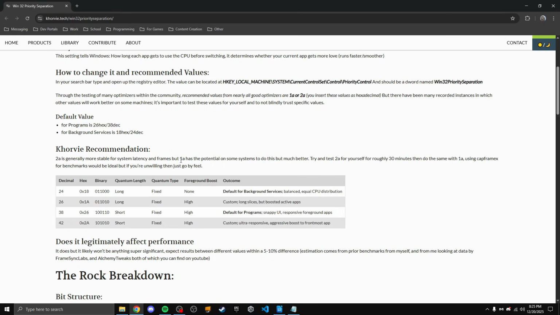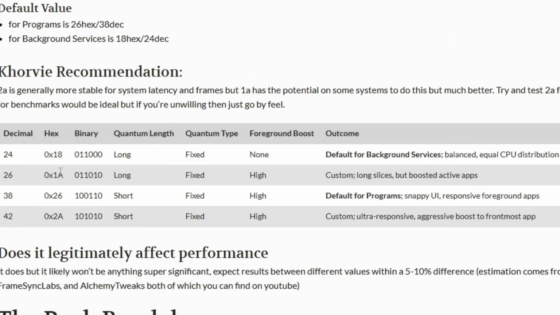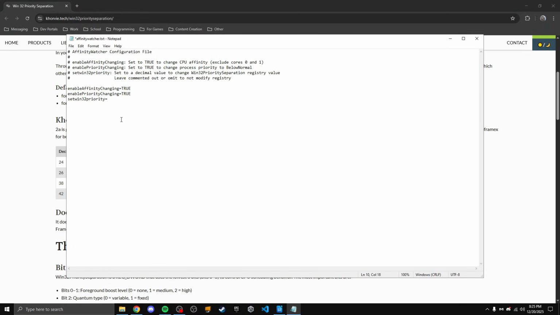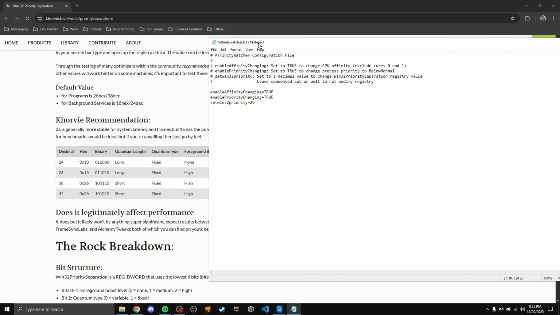I tried this. 1A was more stable for me, but remember, it's on a per computer basis, so don't just go with 1A because I'm using it. But if we look on this thing, 1A is equivalent to 26 and 2A is equivalent to 42. So as Corby said, for my script, you would put 42 here, you'd press save and restart your computer and try that first. But since I am using 1A because it worked better for me, I just typed 26. But yeah, it's pretty easy.